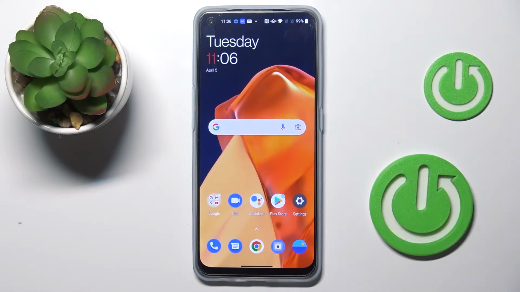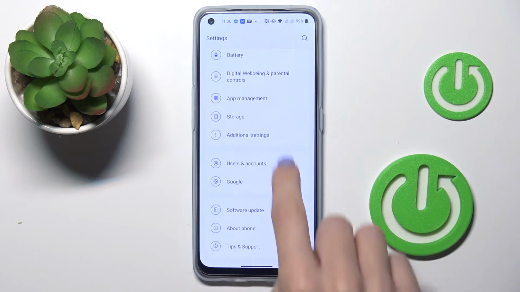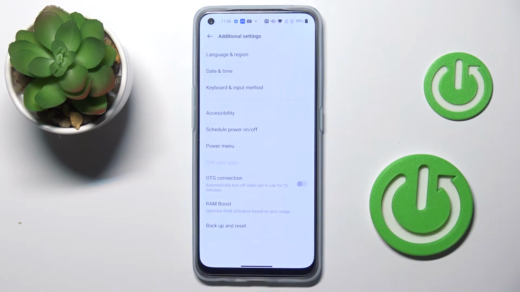Here I've got OnePlus Nord CE 2, and let me show you how to change date and time on this phone. So first of all, just reach Settings, then find and select Additional Settings, and at the top of the list you will notice Date and Time.